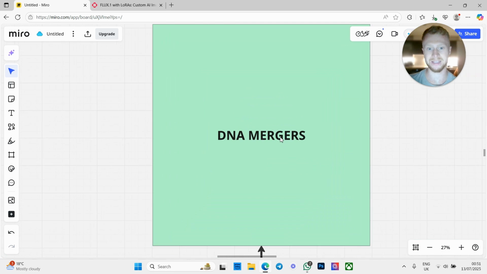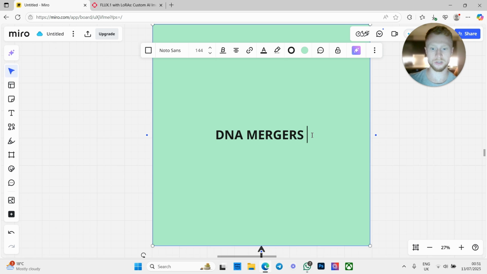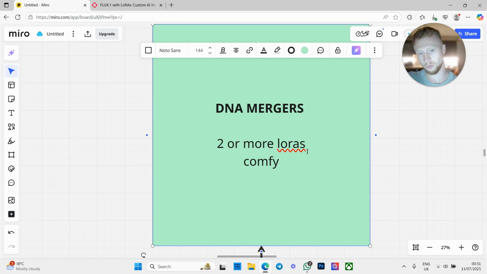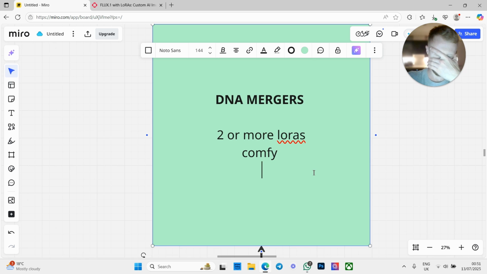The first one is DNA mergers. Now, DNA mergers is normally combining two or more LoRAs, and we're going to be merging them together. This is often done on ComfyUI. So once again, it's a more advanced method. And it's normally quite complicated because you have to make or find LoRAs that have currently been made, which are similar to the model that you want.